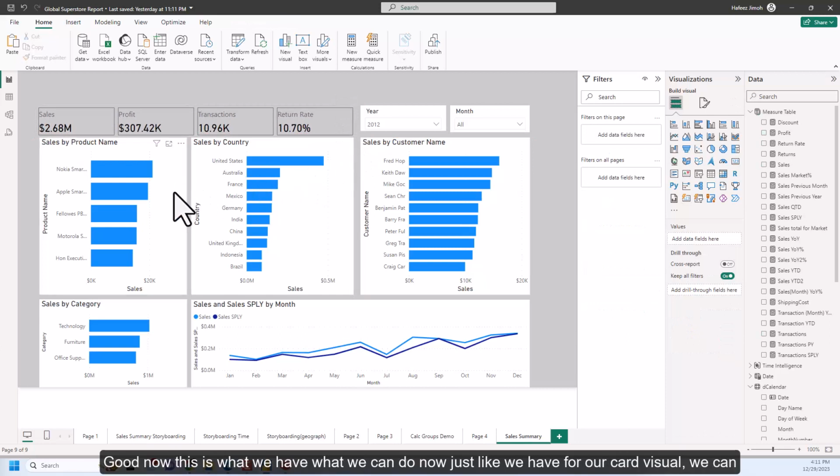Good. Now this is what we have. What we can do now, just like we have for our card visual, we can decide to remove this white background color for all of them. What I always do is, if I have a series of formatting options I'm going to apply on all my visuals, I'm going to do it on one of them first, and then copy that particular format into all the other visuals. This is what I'm saying.